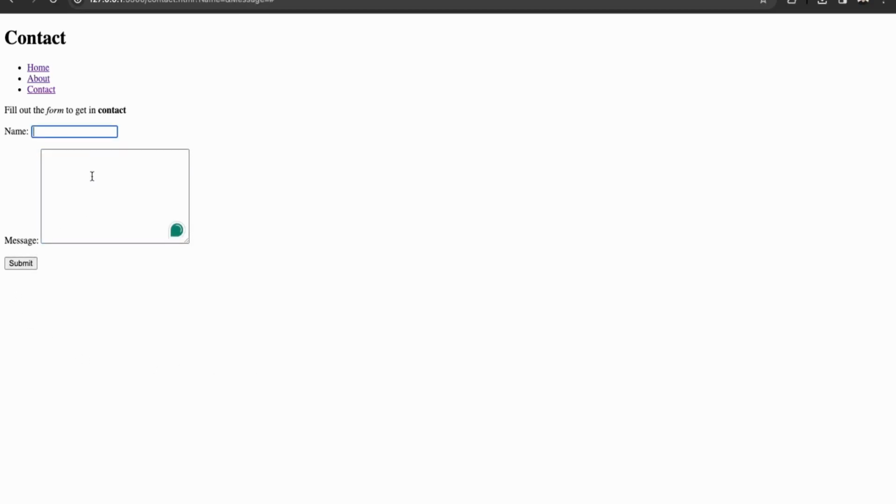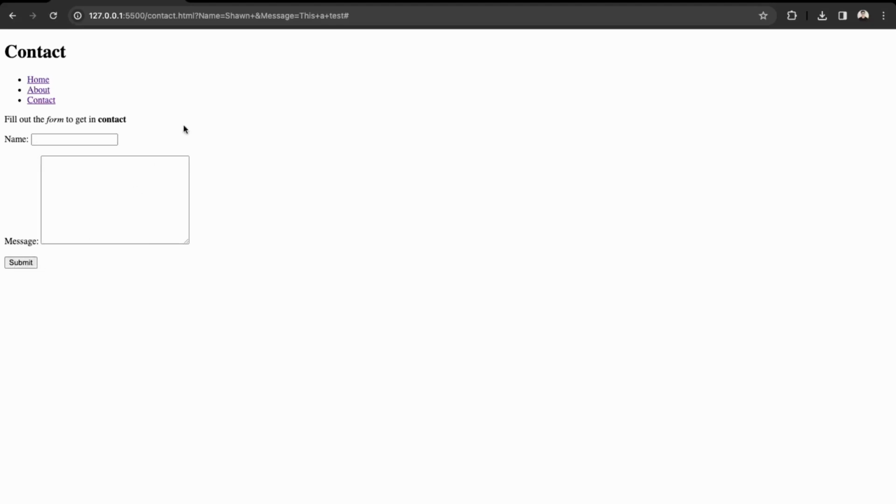So again, it's not going to work as there isn't any backend logic, but if you fill out the form, so Sean, and then this is a test, and we click submit, we can check up in the URL that it's pulling these inputs. And so this is what you'd be able to use in backend code. So that's how the HTML form element is utilized.